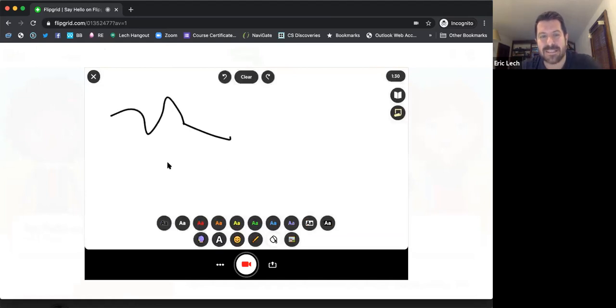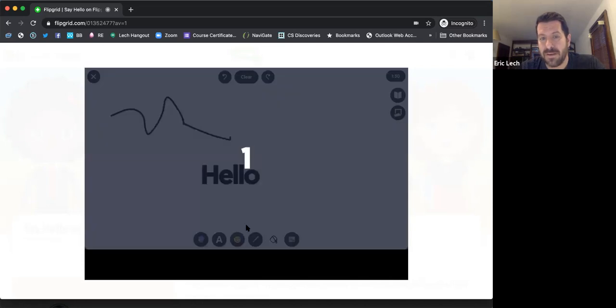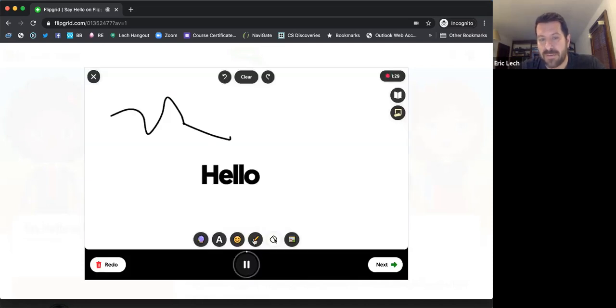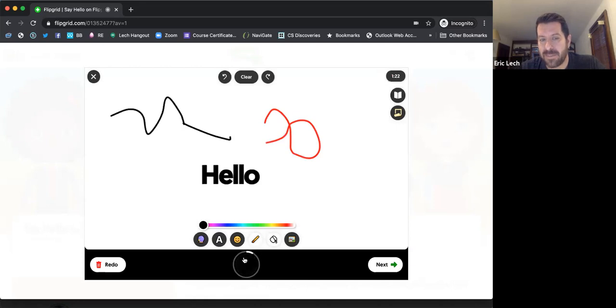I can add text to the whiteboard. I might want to do that. I can add stickers and things like that to my whiteboard. So I don't necessarily need to be recording my face. I can record the whiteboard. I hit record here. And now I can speak about whatever I'm doing. I can continue drawing, do that part, and then finish my video.